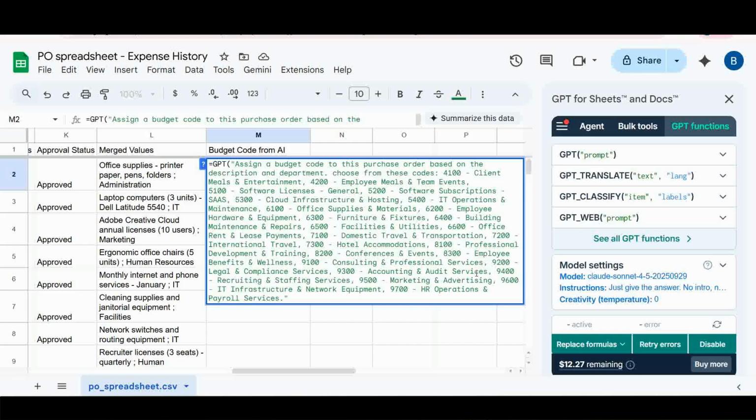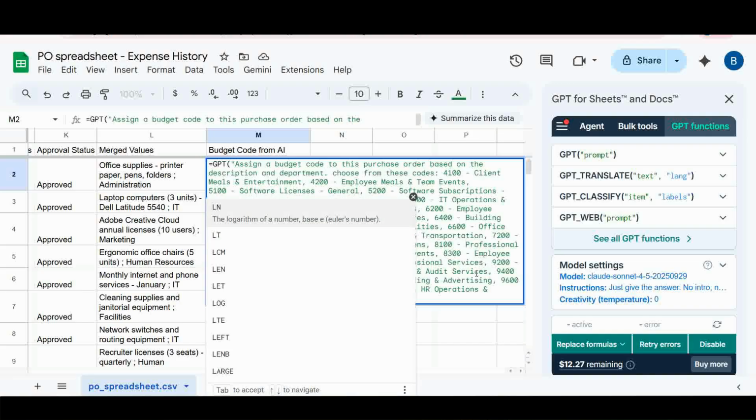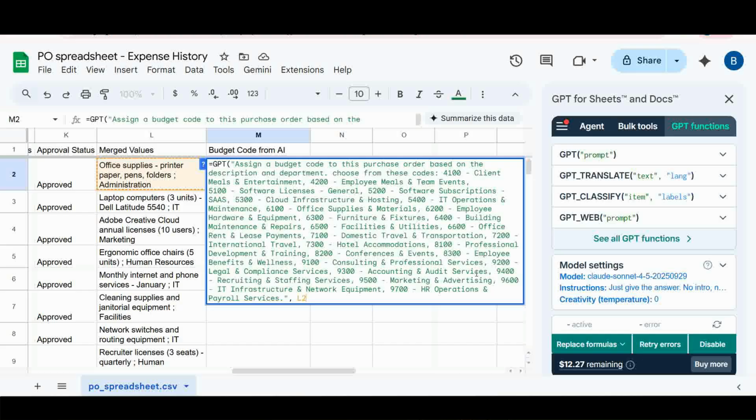And now I'm just going to give it a period. And we need to close our quotes. And I can say comma, and I reference the cell that I wanted to do the analysis on. And that cell is column L. So I'm going to say L2 in this particular case. So comma space L2, and then close the brackets and run the function.